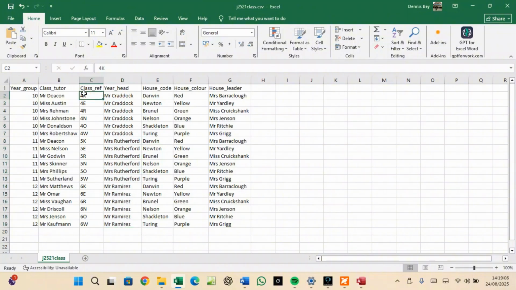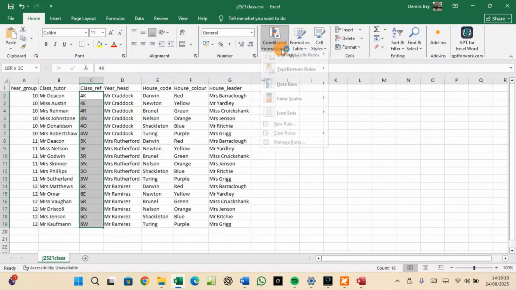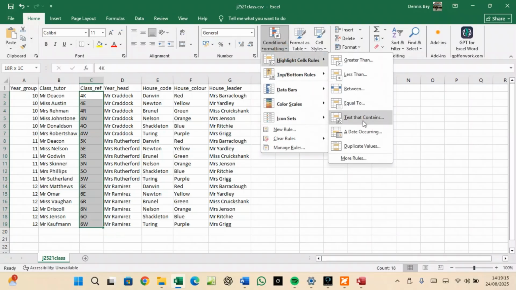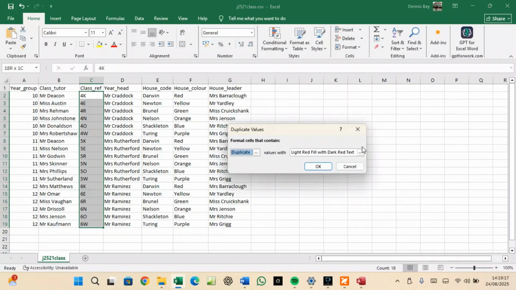You select from here, Control, Shift, and down arrow key to select the entire column with items inside, conditional formatting, highlight, and then you look for duplicate values. You can see all of them are unique. There is nothing repeated.